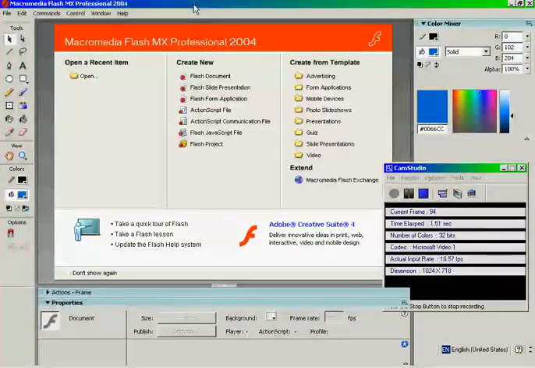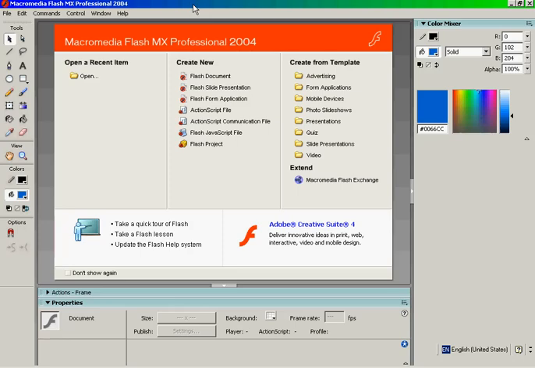Good evening, I'm StunGun, and I am going to be showing you, in my very first YouTube video here, how to create a basic animation in Macromedia Flash MX Professional 2004.